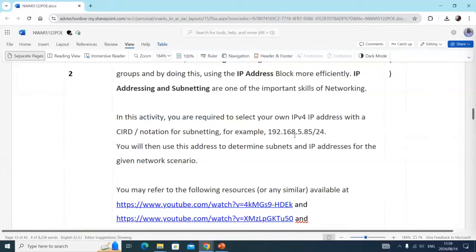Example, 192.168.5.85/24. What does this mean? We'll discuss it just now. You will then use the address to determine subnets and IP addresses for the given network scenario.